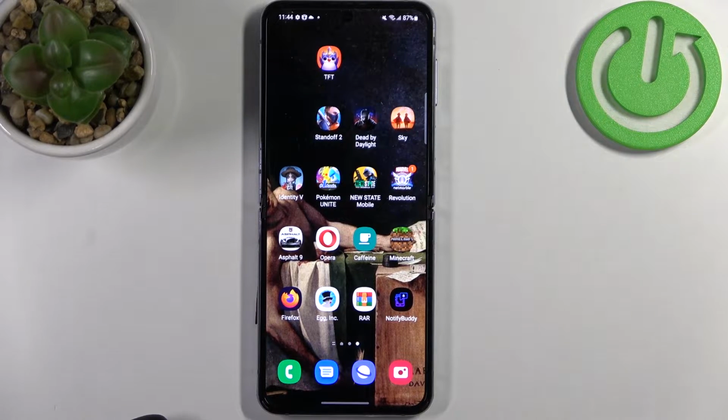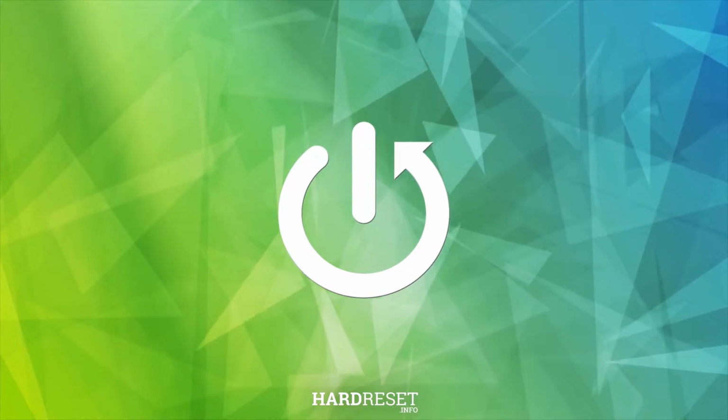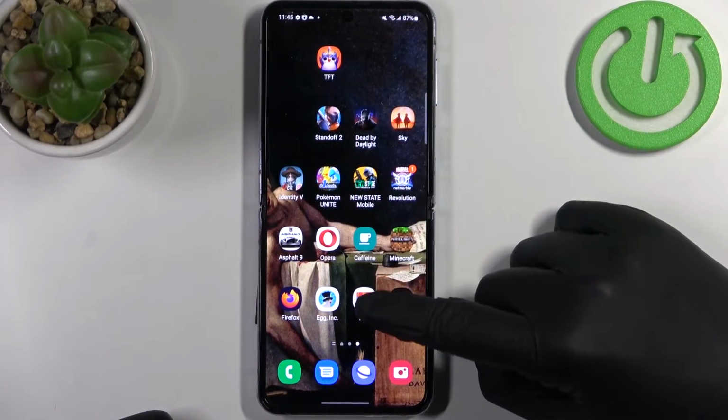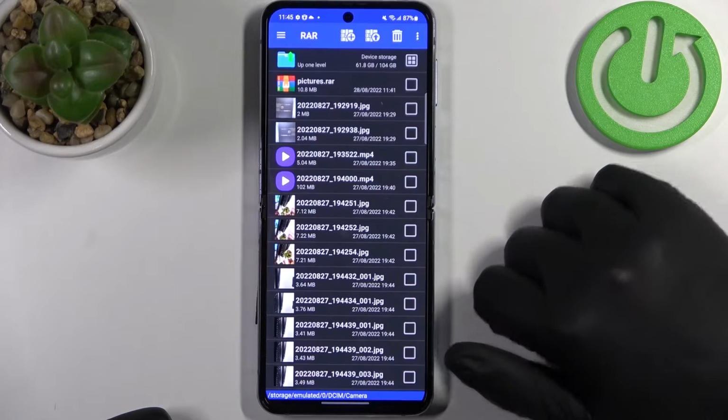Hello, in this video I want to show you how to unpack RAR and zip archives on the Samsung Galaxy Z Flip4 5G. So in order to do this, first you'll need to get the RAR app, and we've shown you how to download it in our other video.